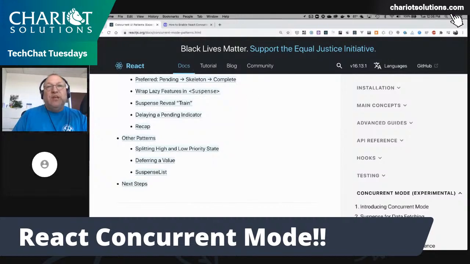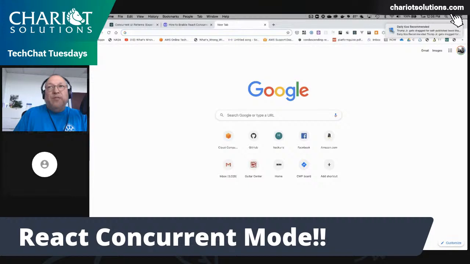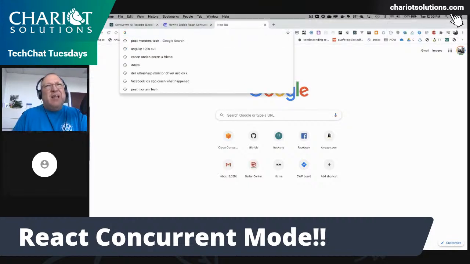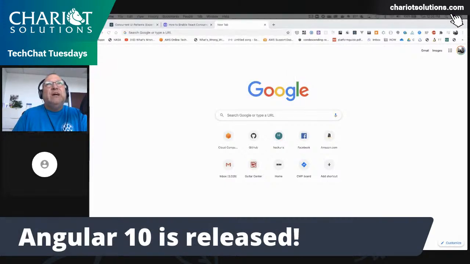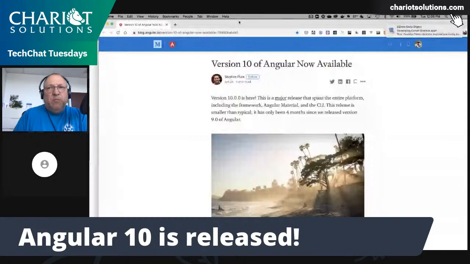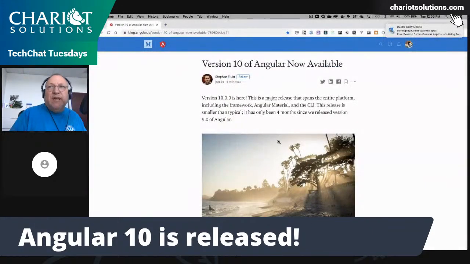So that's the first dev news article, concurrent mode in React. But not to be outdone, we also have found out that Angular 10 came out. Wasn't Angular 9 out just about a month ago? No, it was 4 months ago, but still, bottom line, it's out. So now, Stephen Fluin from the Angular team has released the release notes for version 10 of Angular.